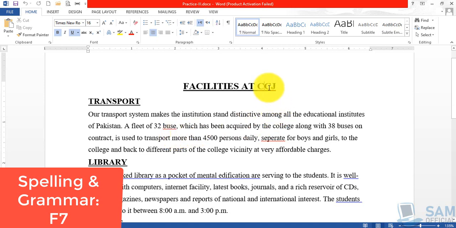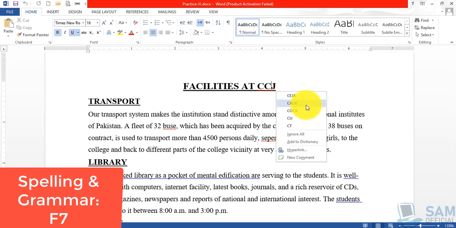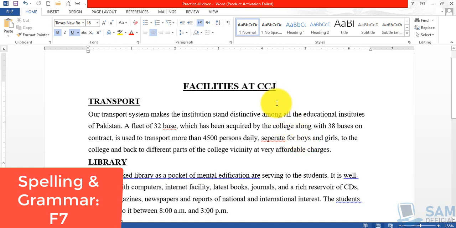We are starting from the word CCJ. You can just right click onto it, and instead of choosing the suggestions by Microsoft Word or ignoring it, let's add this word into the dictionary. So just click Add to Dictionary. Two things automatically happened. The red line is removed from under the word, and secondly, it is added to the dictionary. Once the word is added to the dictionary, next time whenever you type it, you won't see any red line under it.